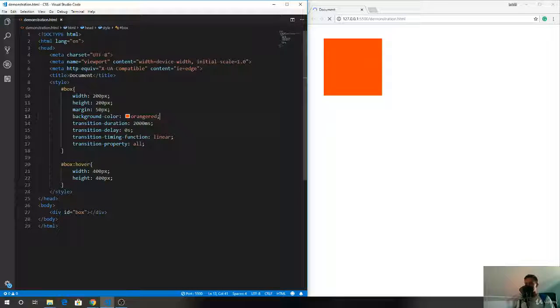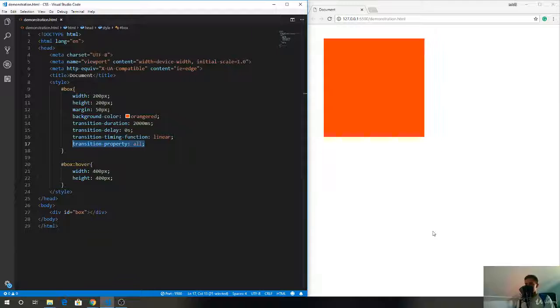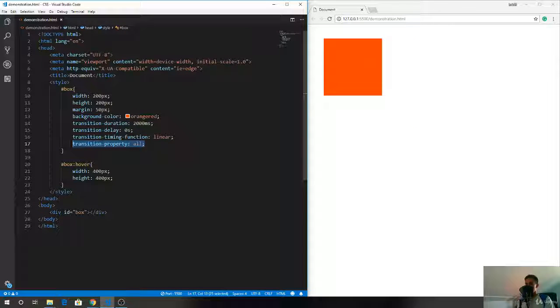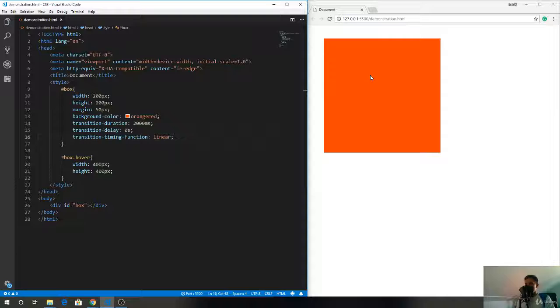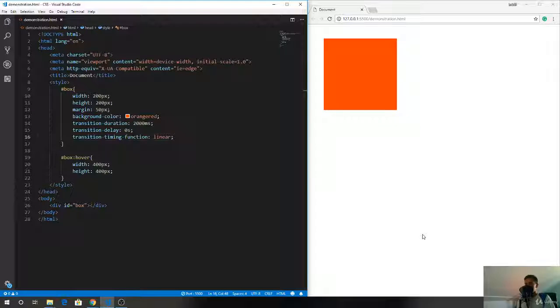And if I define transition property all, that's the default value. So that means this line is pretty much useless. It will transition both of these properties. But if I remove the line, it will also do the same. So that is pretty much it for this one. You know what the transition can do, what the transition properties can be, and how you can set them.